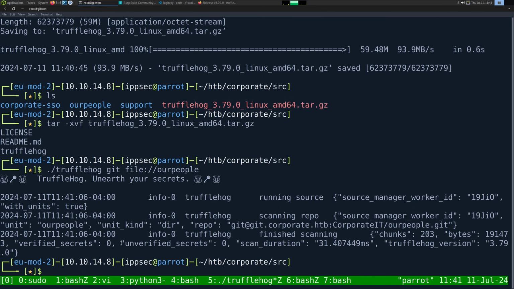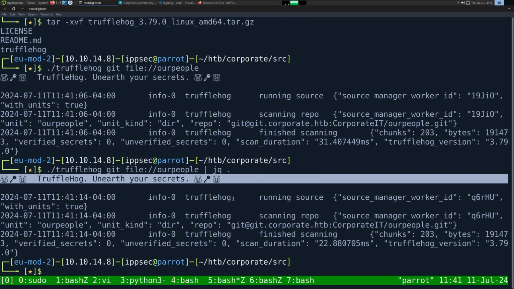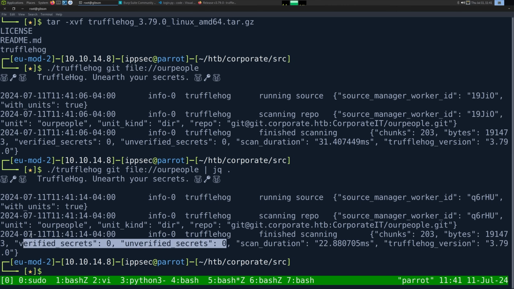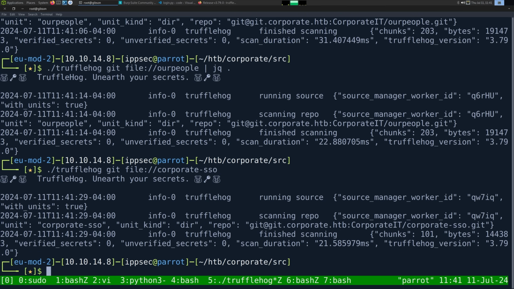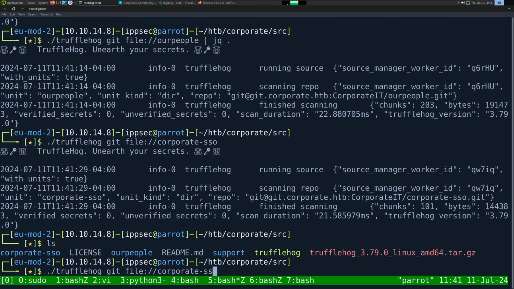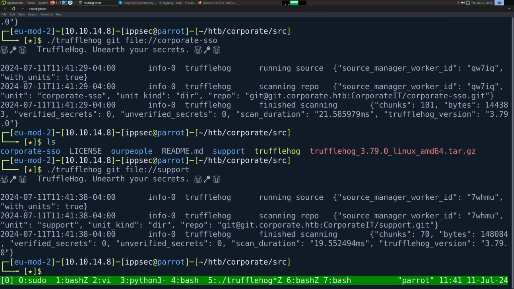And we see unverified secrets 0. We can also pipe this to jq, which makes it a little bit prettier. Or maybe not, because it has that. But we have unverified secrets and verified secrets at 0. So it did not find anything. Let's try some other ones. So we can do corporate SSO. See if it finds anything here. Unverified secret 0. Let's try support. And again, we have nothing found through an automated tool.